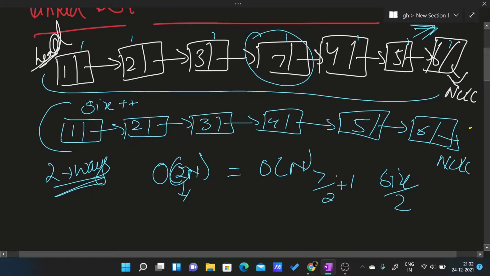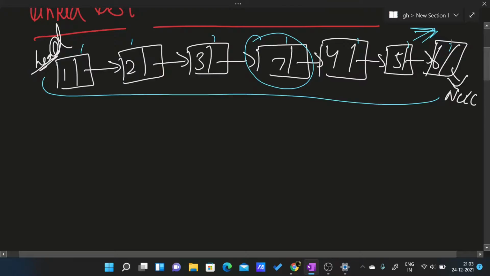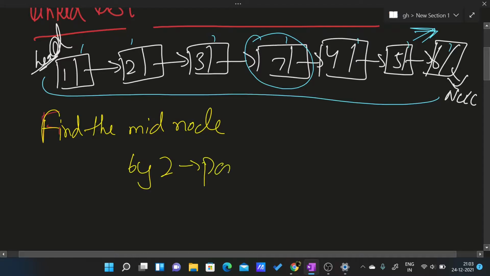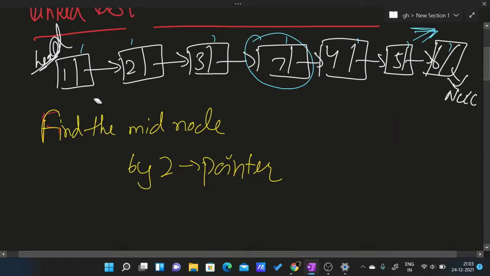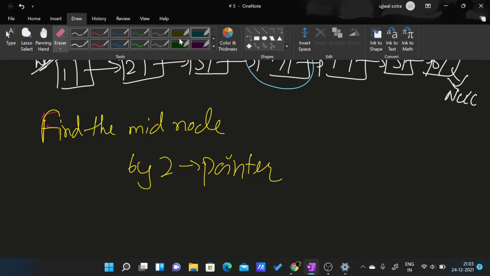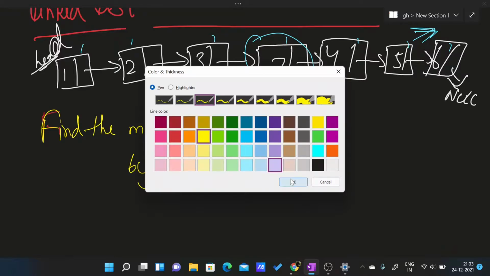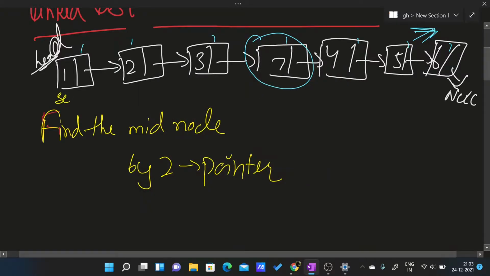The other method is that we will find the middle node using the two pointers approach. So what is this two pointer approach? I'll just tell you. We will take two pointers, a slow pointer and a fast pointer, which will initially point to head.